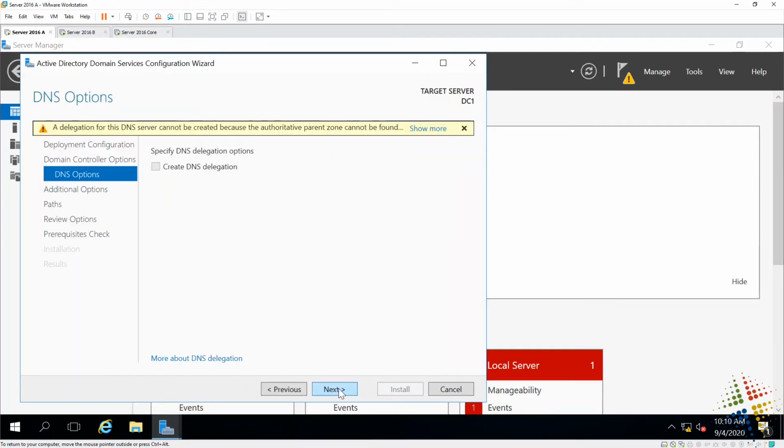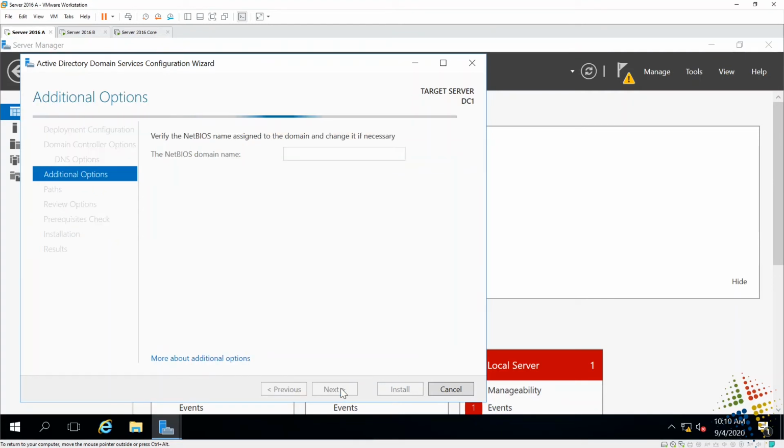All right, next it asks me about DNS delegation. I'm just going to go ahead and say next. It will verify the NetBIOS name. Basically, it will look around in your network to see if there is something else with the same domain name that you specified. Depending on your environment, this may take a couple of minutes. Mine is done, so next.